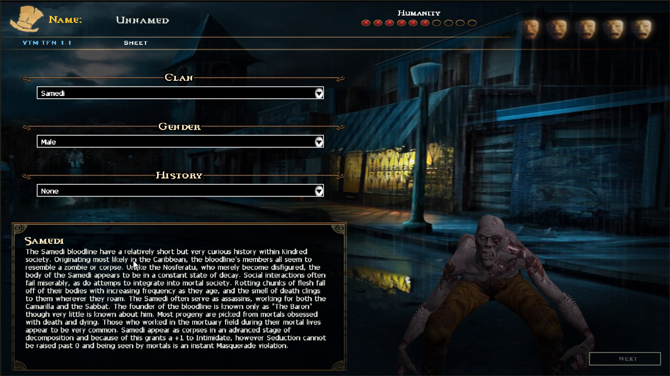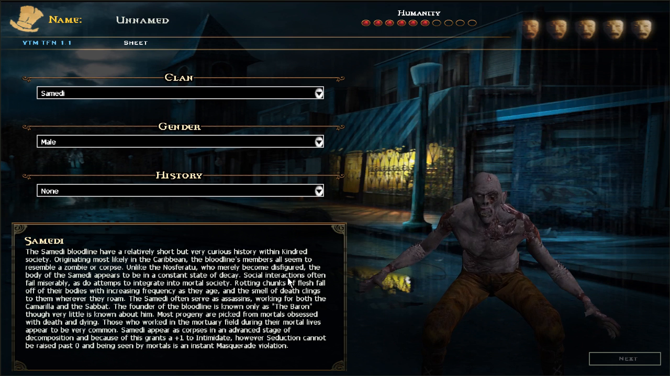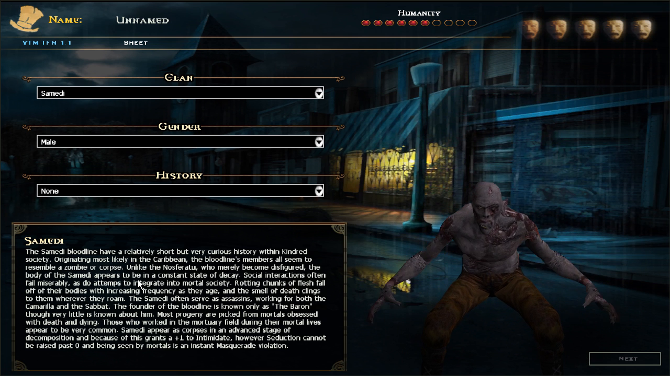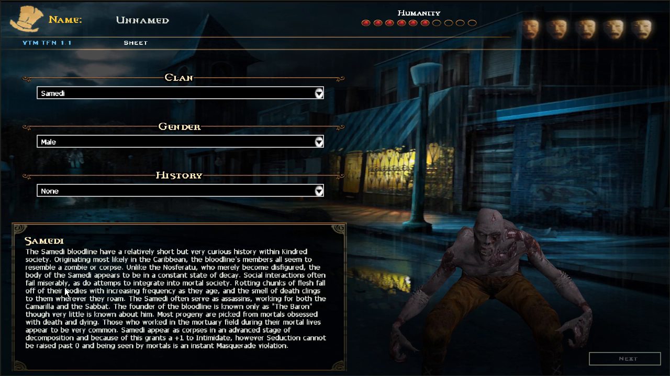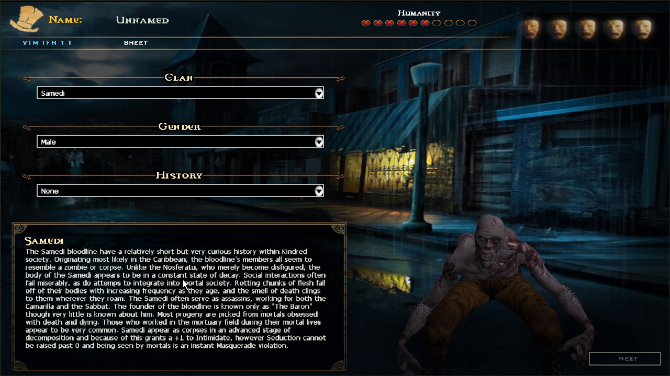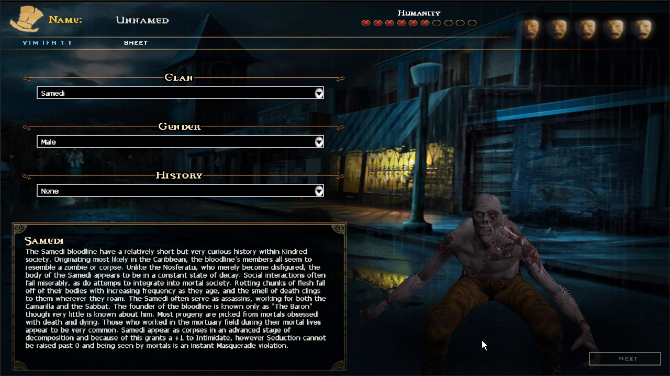The Samedi bloodline have a relatively short but very curious history with kindred society. Originating most likely from the Caribbean, the bloodline members all seem to resemble a zombie or a corpse. Unlike a Nosferatu, who merely become disfigured, the body of the Samedi appear to be in constant state of decay. So they're like rotting from the inside out, falling apart.